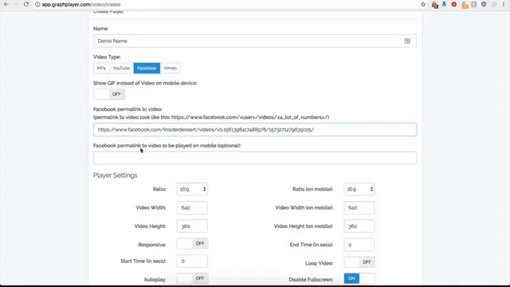The next option here is a Facebook video that can be played on mobile. Now this here is optional, but we can show a completely different video on mobile devices. So if I were to visit my website where my custom player was added on my PC, I would see this video here. And if I visit the same website on my mobile device, I will see whatever video I paste here. If I leave this blank, then the mobile devices are going to show this video by default. I'm going to leave it just like it is for now.